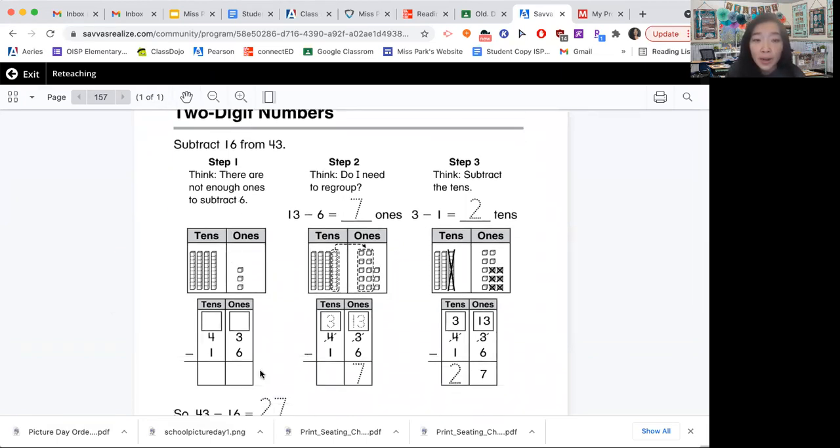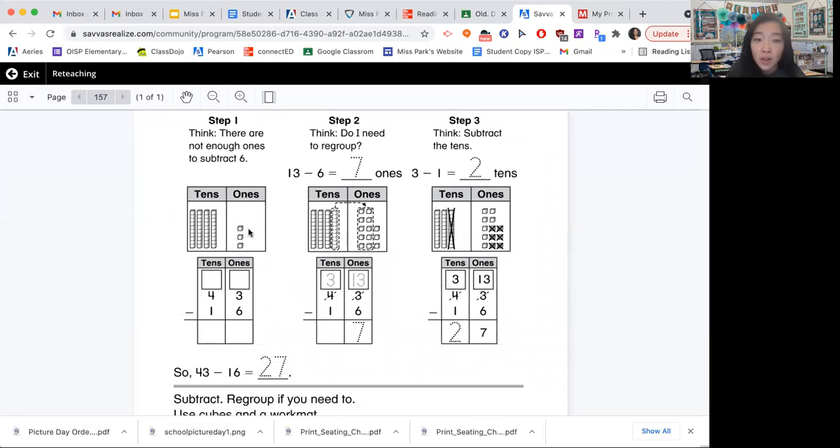Think, there are not enough ones to subtract 6. So we have 43 minus 16, and here is 43, 4 tens and 3 ones. Now we need to take away 6. 1, 2, 3. Uh-oh, there's only 3 ones. What is our poem? More on the floor, go next door and get 10 more. So we're going to go next door and get this 10, but it doesn't fit through the door. So we have to break them apart into 10 ones. So here they added 10 ones, and then we had the 3 that we already originally had. That's why 10 plus 3 equals 13.